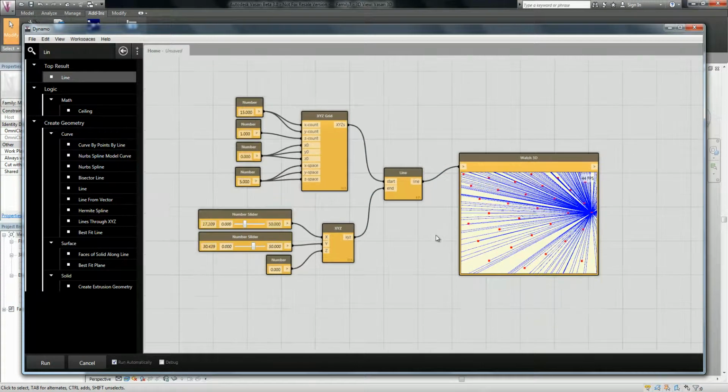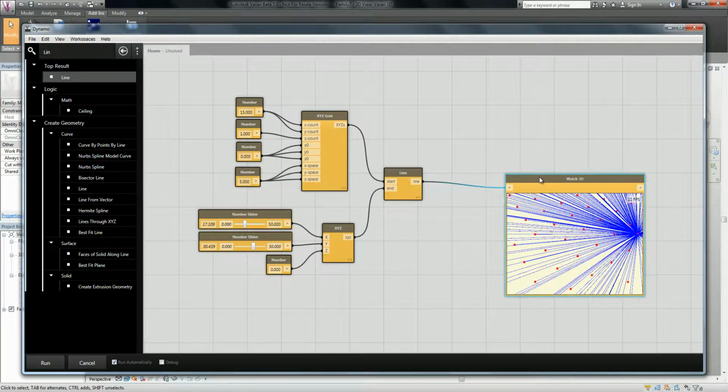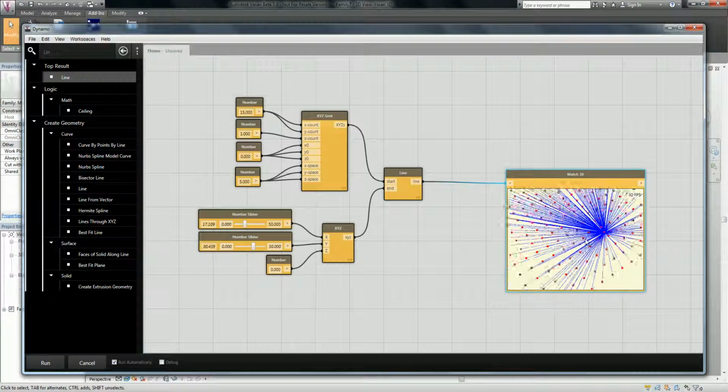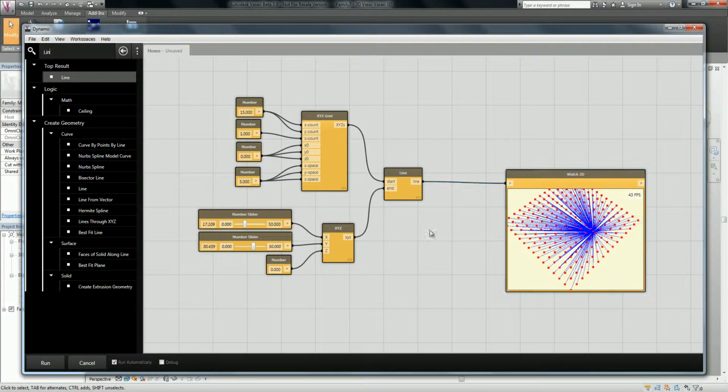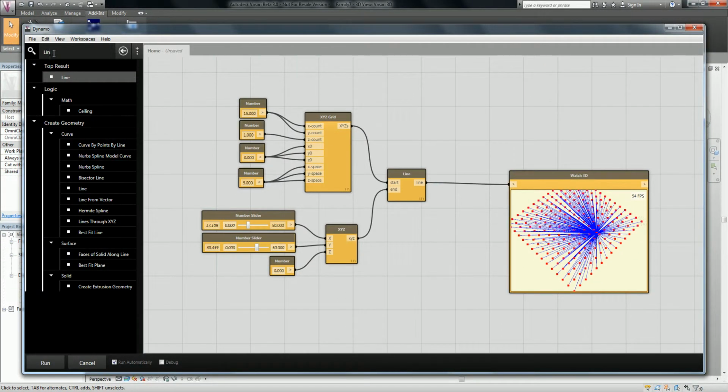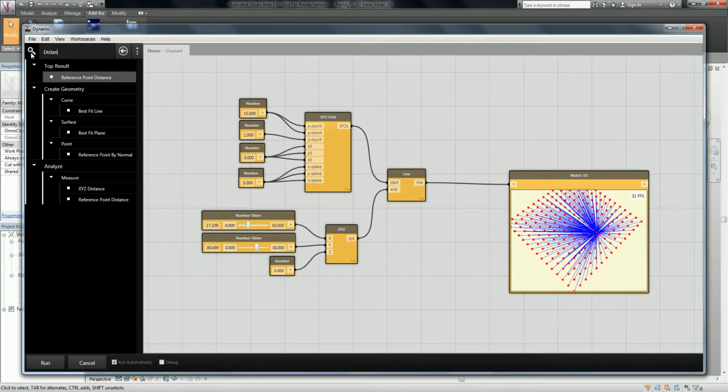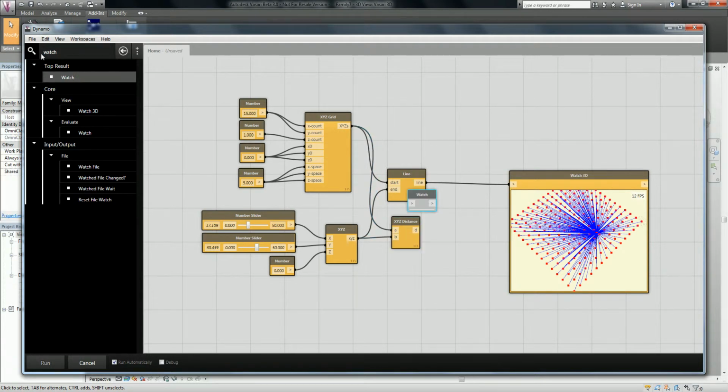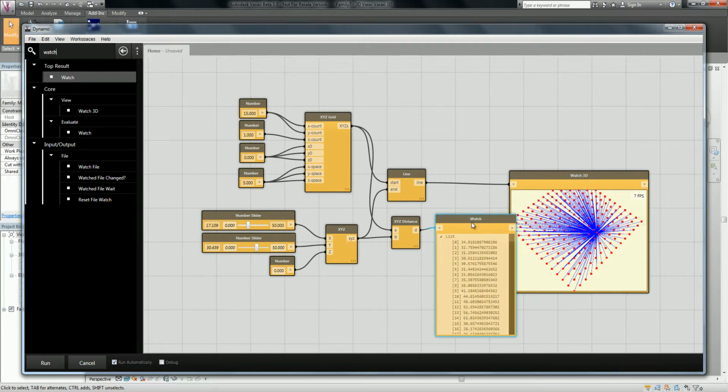However, while this is a good visualization technique, what I really want are the distance values between my single point and the grid of points. I'm going to search for the XYZ distance component. This will allow me to measure the distance between my single point and the grid of points. I will connect my XYZ grid in for the A input and the single XYZ in for the B input. I can use a watch component to see how the distances are being computed.